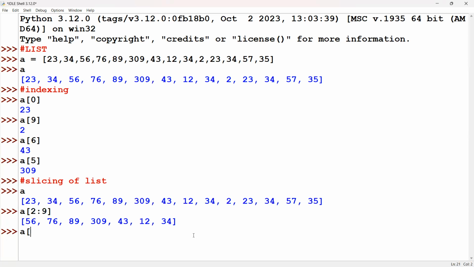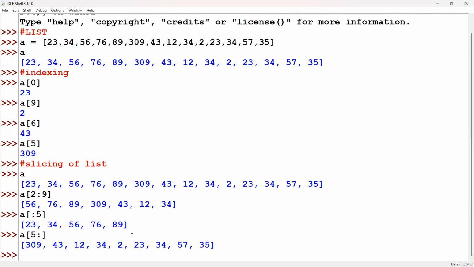In case you are leaving the first index and you are giving some last index value, it will start with the 0th index and go till n minus 1. So from 0 to the 4th index it is going: 0, 1, 2, 3, 4. Similarly, if you are giving the first index and leaving the last index, it will go till the end. From the 5th index, it is right now going till the end, till the last.